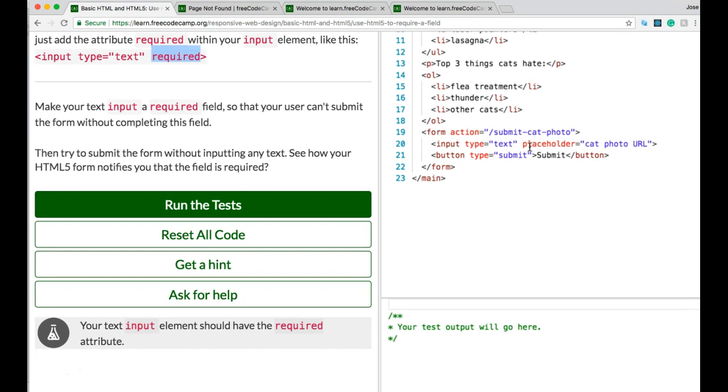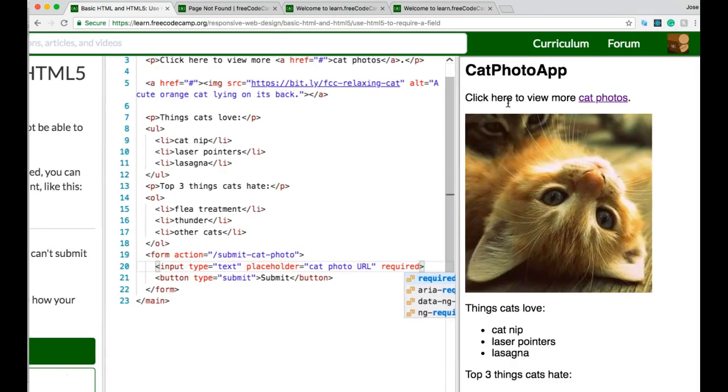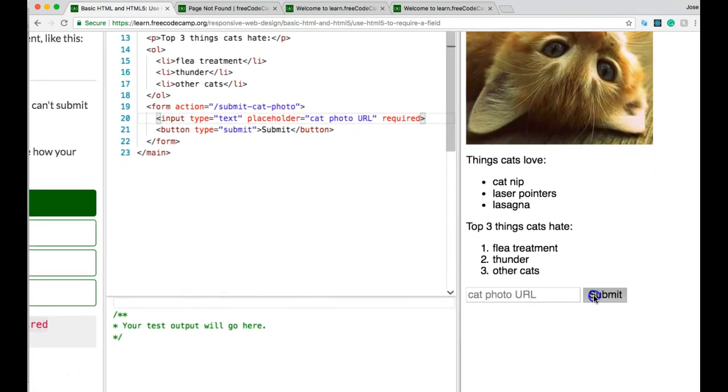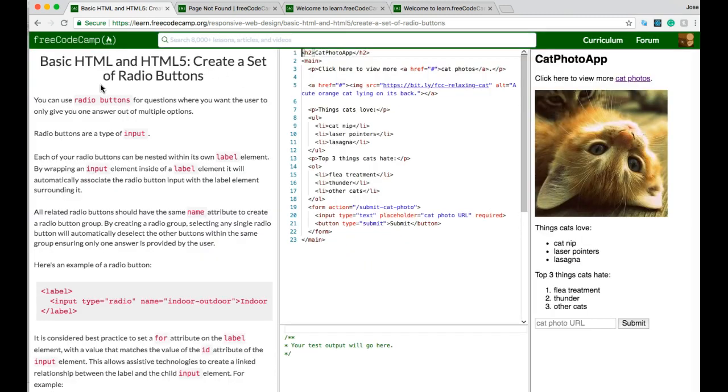So if we go into our input and just type in required, and we come back over here and we try to submit, we see please fill out this field. Run test, we pass. Next, create a set of radio buttons.